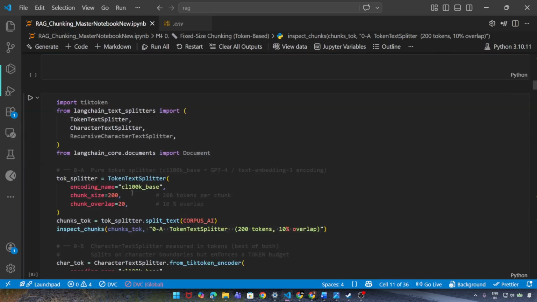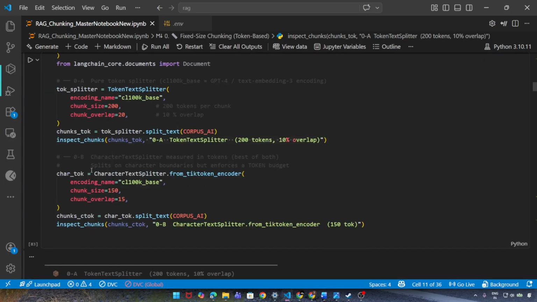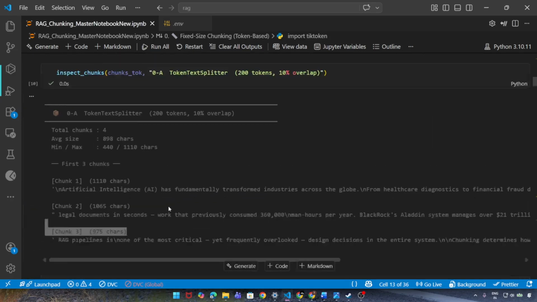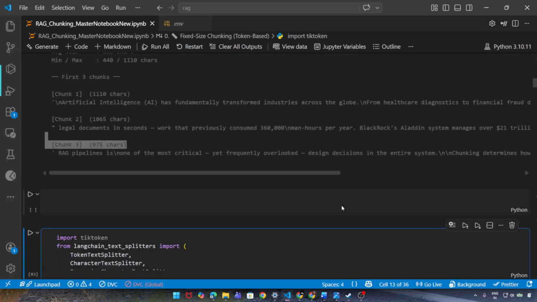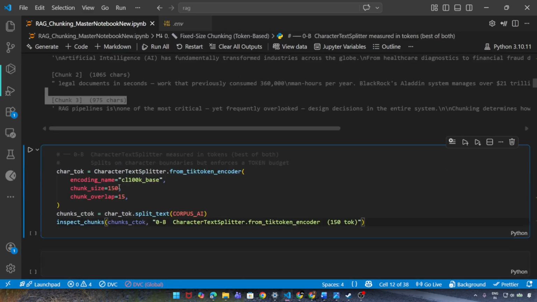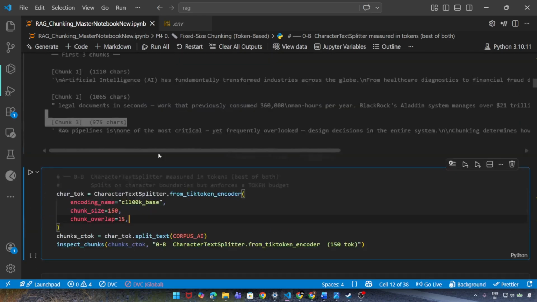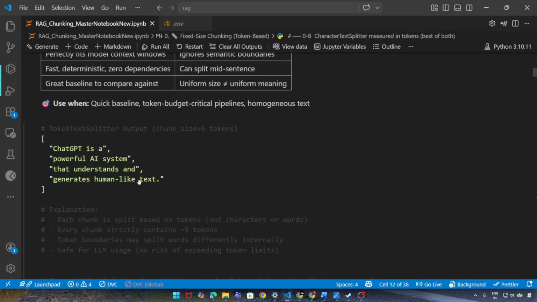Okay, great. So the next part is, let me again copy and paste it in the above so that you get it. This part is about the character text splitter from the tiktoken encoder. But how is that different from the token text splitter that we just used? Again, this comes under fixed-size chunking. Before explaining the code, I am going to explain it through the example that I have written above.